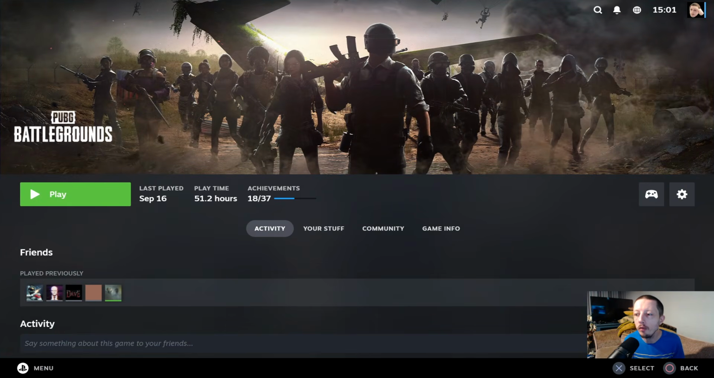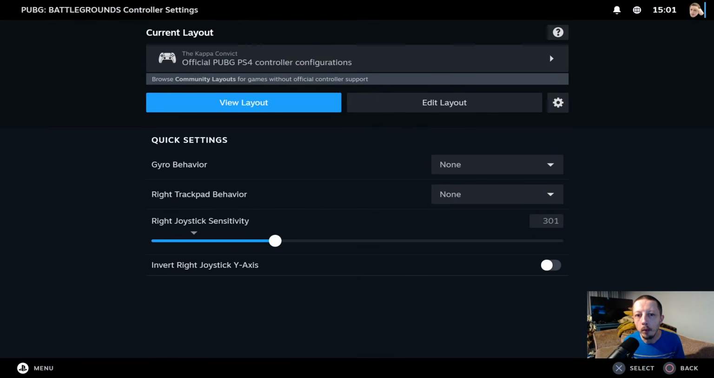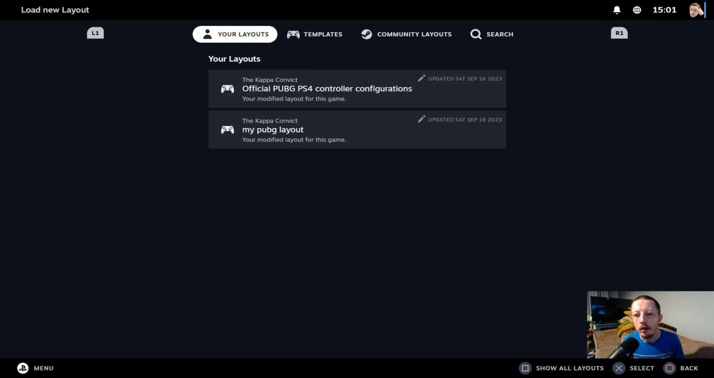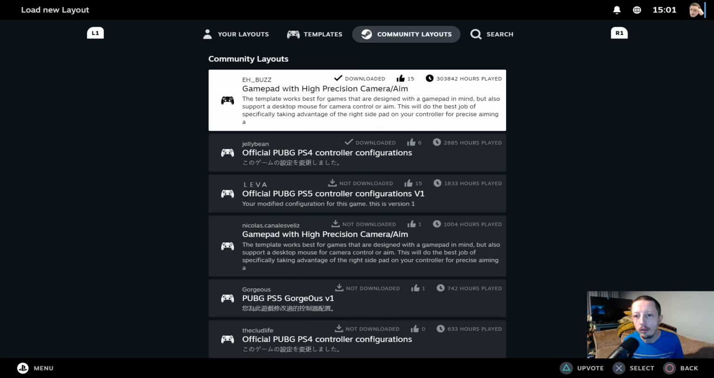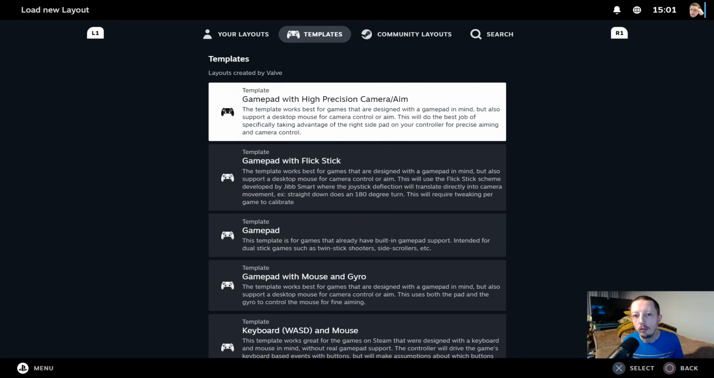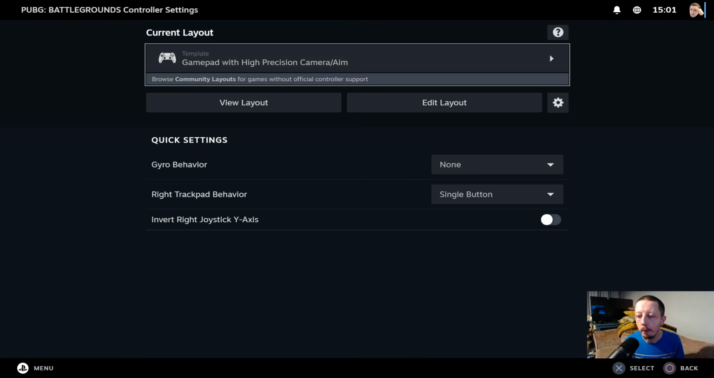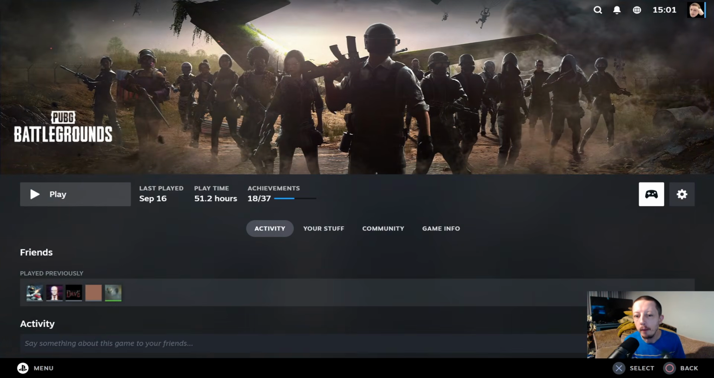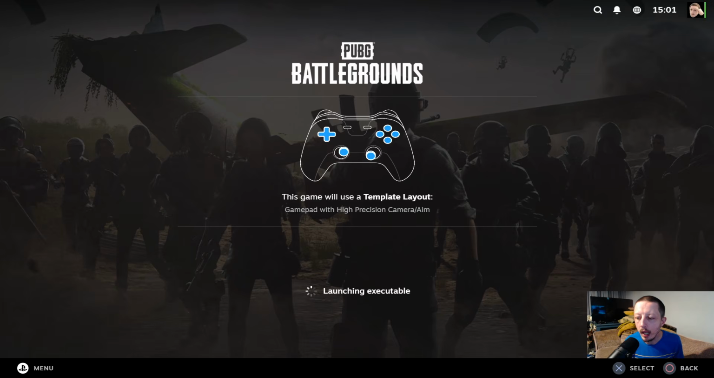All I would recommend is if you're having any problems or you just don't want the hassle, then just come up here and choose a custom layout or choose a template. I do believe if you run it with high precision camera, like this, camera aim, and just leave it at that, it will run fine on PUBG. I don't think it causes any issues. We could actually try it. Let me just launch the game real quick and we'll give it a bash. And I'll go into the training section and just see if it actually physically works.